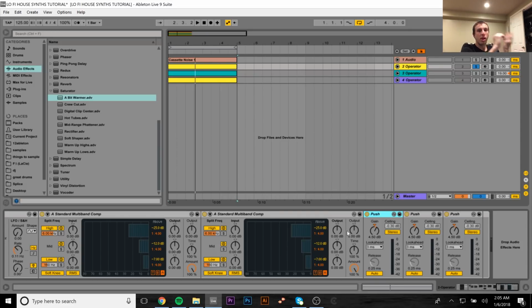So after this, I worked on the lead. I mean, that's pretty much it for the chord. After that, I just worked on the lead, which sounds like this.